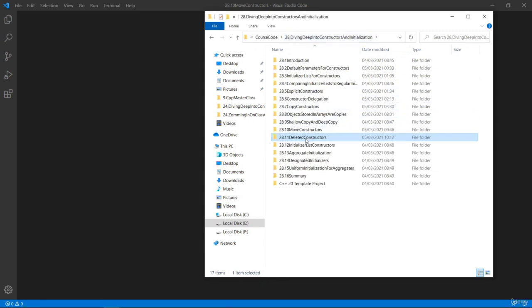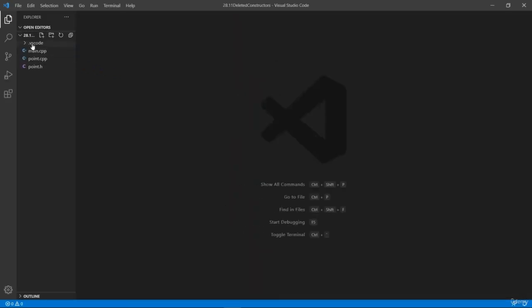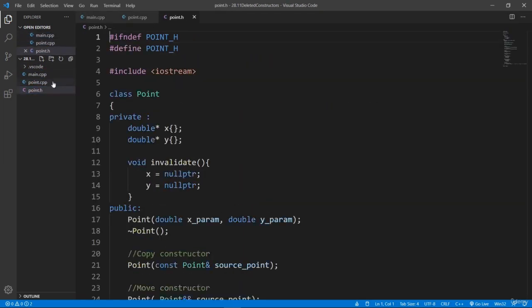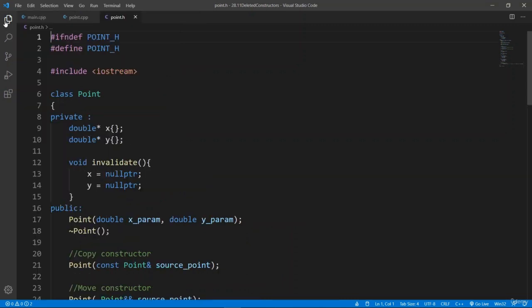And then we're going to open this in Visual Studio Code by dragging and dropping here. This is going to open our project. We can open the main CPP file. We can open our class. We can open the files for our class, point.h and point.cpp. And then we're going to close the sidebar here.